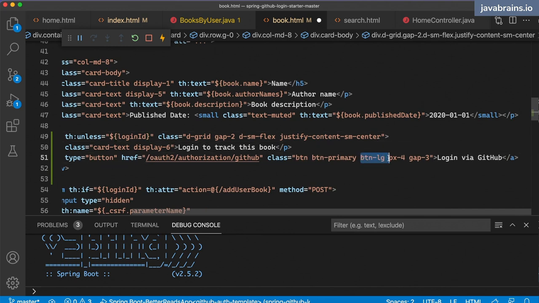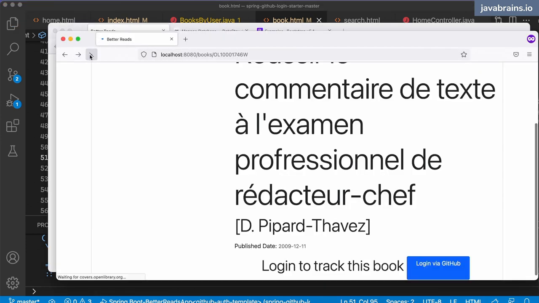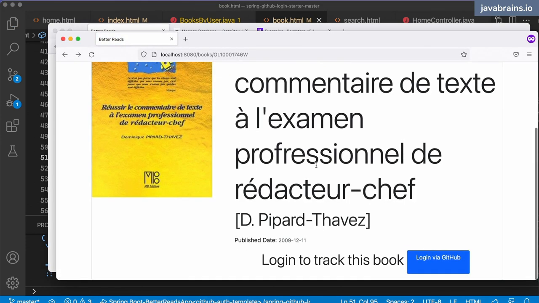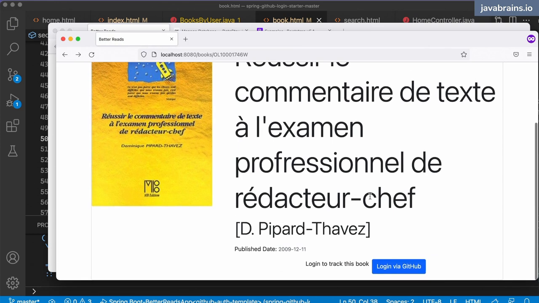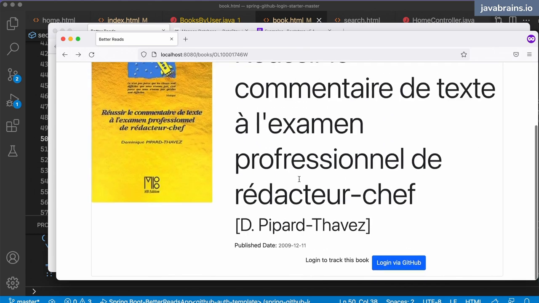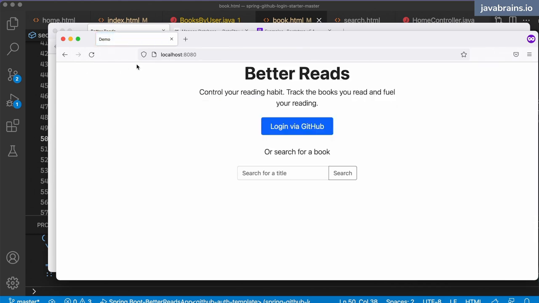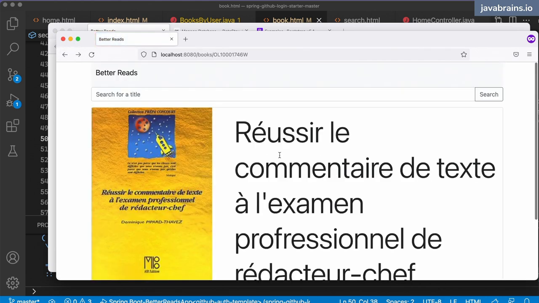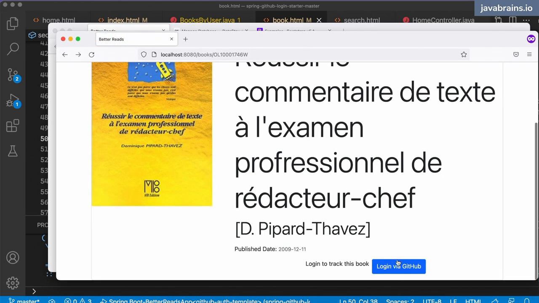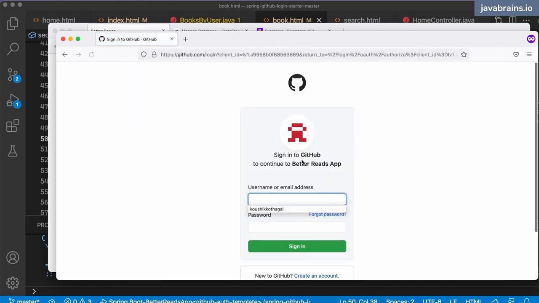And I'm going to make this not a button large, makes it a little bit smaller. Okay. This one's pretty big as well. All right. This will do for now. I'm not going to mess around with the CSS too much. But now what you have is a homepage and the ability to log in from the book page. I can click here and log in from the book page.